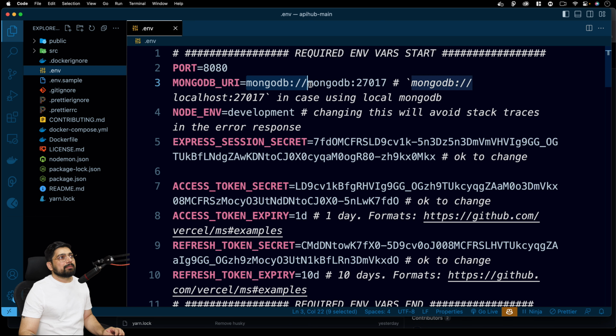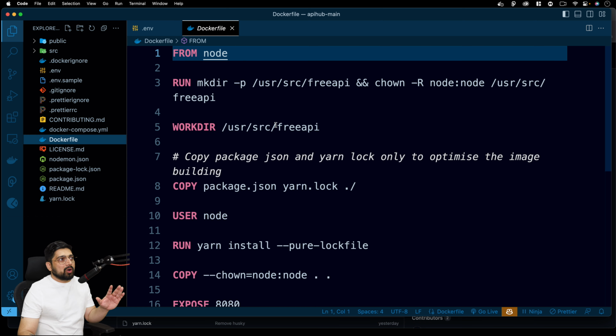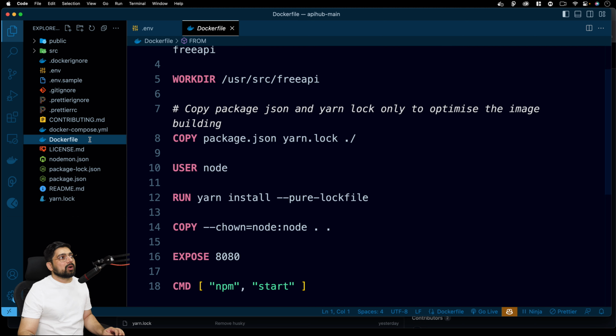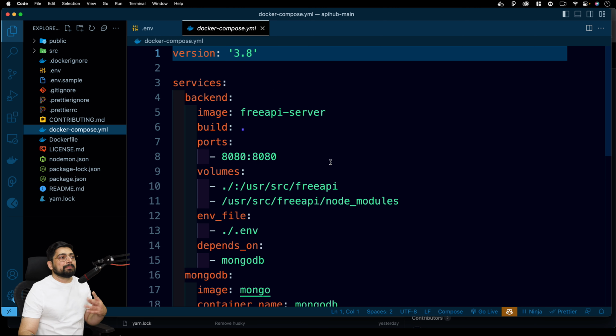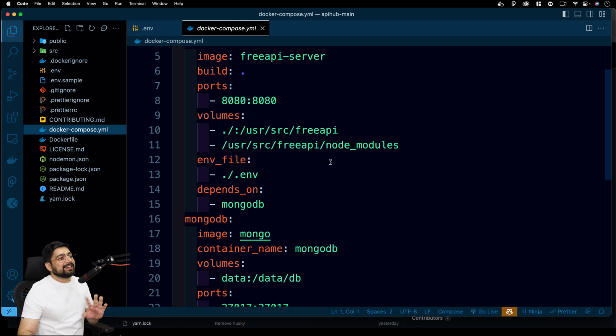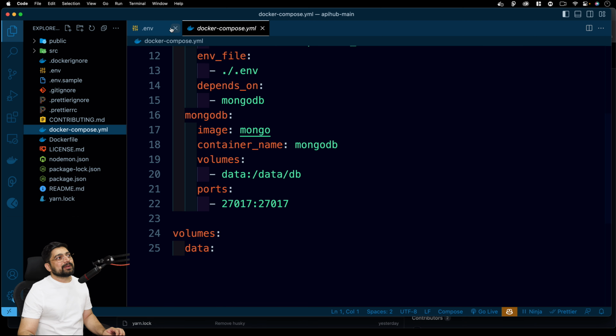By default, this is the Mongo URL that is expected, and you don't have to worry. We have already done all the setup in our Docker file. So if you open up the Docker file, all the things are there as they should be. And we also have a Docker compose file, which will help you build the containers. You don't have to do anything. Since this is open source, I'm walking you through where things actually lie.